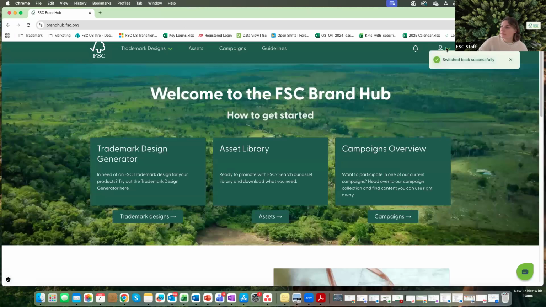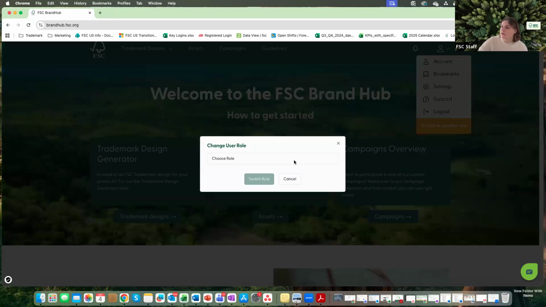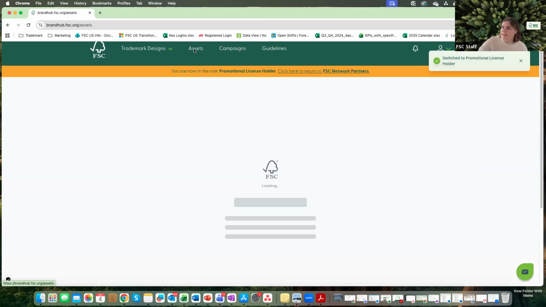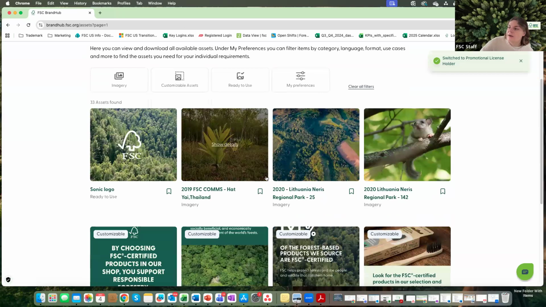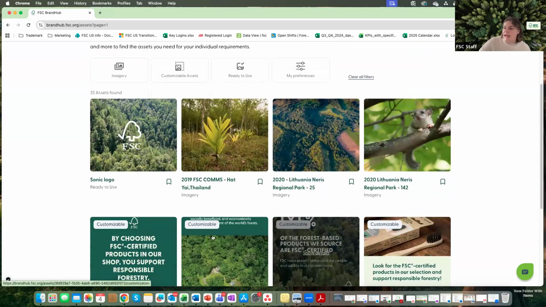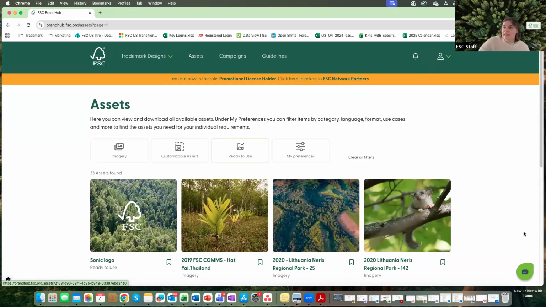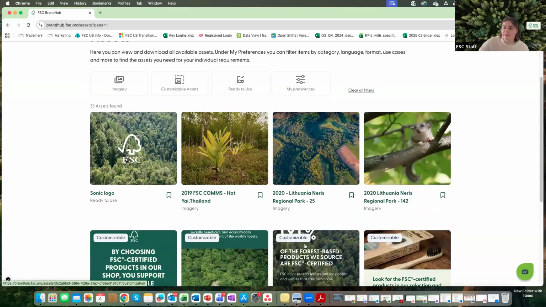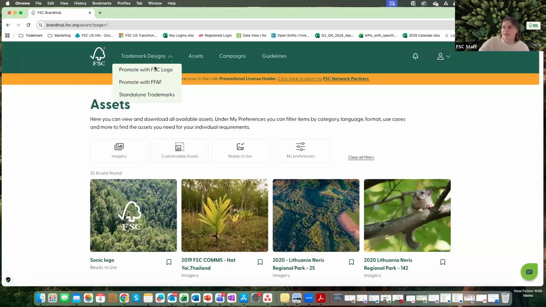And now I'm going to switch us to a promotional license holder view and get back into the assets to show you. They'll see slightly different assets here. Obviously, there's not going to be forest signs or in-factory signs, but there are a variety of other customizable assets. And again, as I mentioned, the label generator is not accessible for promotional license holders.